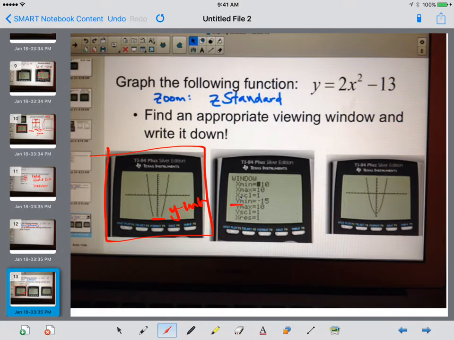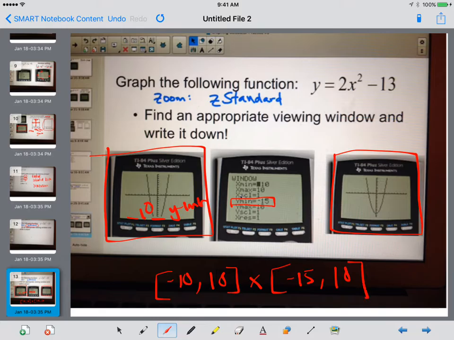So when I go in, I want to change the y minimum. I'm just going to take a guess. It doesn't look like it goes much further. I know the y minimum right here is at -10. So I'm going to try -15. And guess what? Now I have an appropriate window. So my answer to this problem would be, I could write it in this form: -10, 10, that's the x minimum, x maximum, by the y minimum and y maximum. This would be an appropriate viewing window.